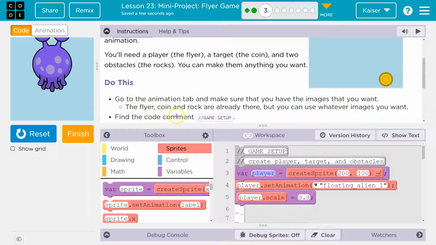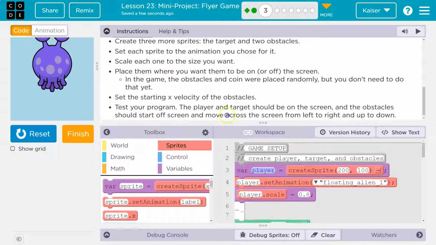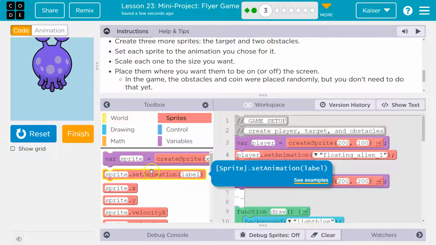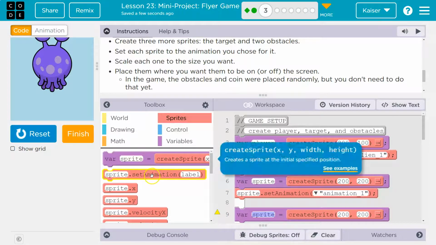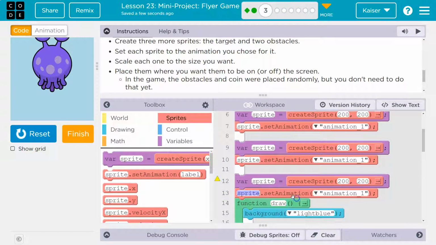All right. Find the code game setup. Go to the animation tab and make sure you have the images you want. Great. Create three more sprites, the target, and two obstacles. Okay. So, to do that, I'm going to do var sprite, set animation, right? And then var sprite, set animation. And then, so the target and two obstacles, so I'll need one more of these. Var sprite and set animation.